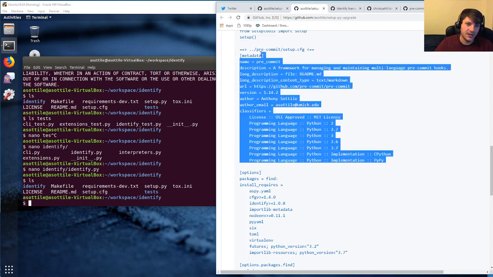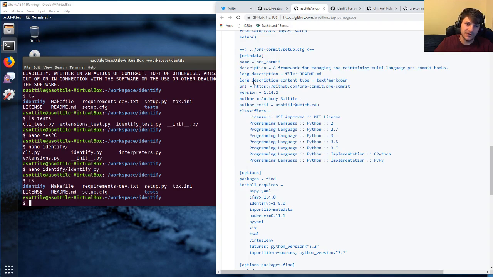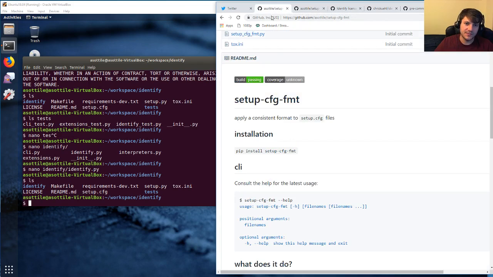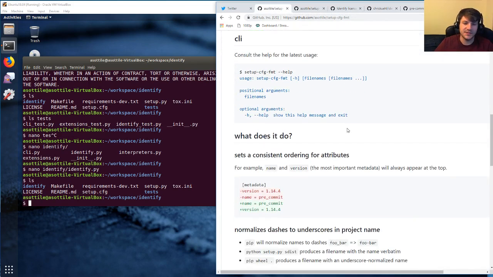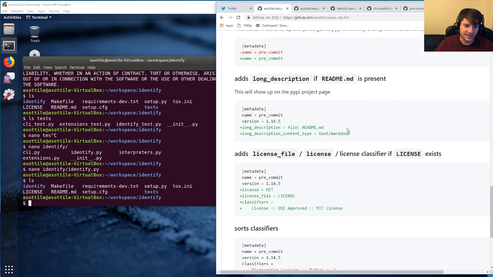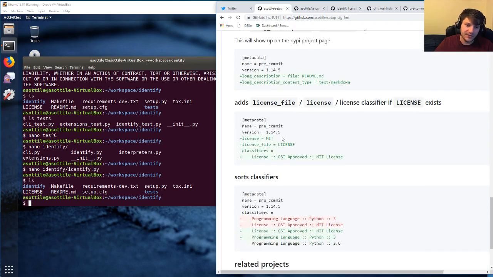Like you can see here, I don't have the license field or the license file field, which is useful for distributing your license inside your package. But I do have the license classifier. And so what I want to work on, and what I did with setup CFG format, is if there's a license file, it'll add these two fields. Well, it'll add this field no matter what. And if it detects licenses, it'll add this field and sometimes add the classifier.